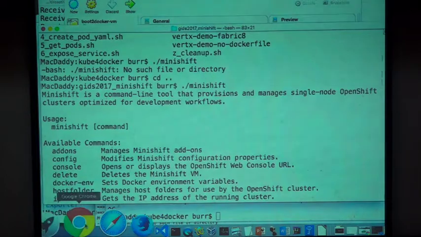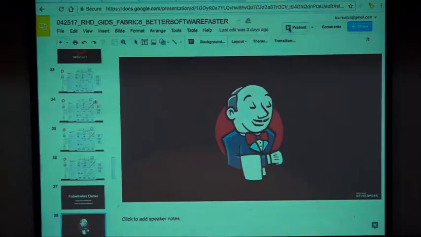Now let's jump back into slide mode. Let's talk quickly about some other capabilities, like Jenkins, and then I'll show you some more Fabric8 capabilities.